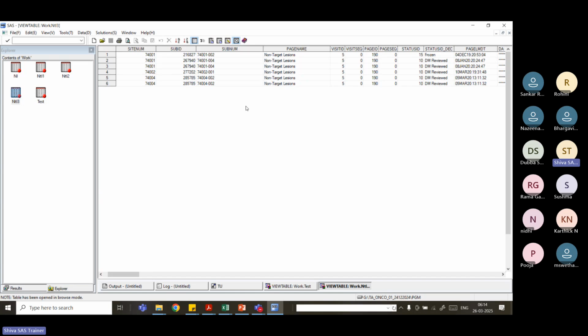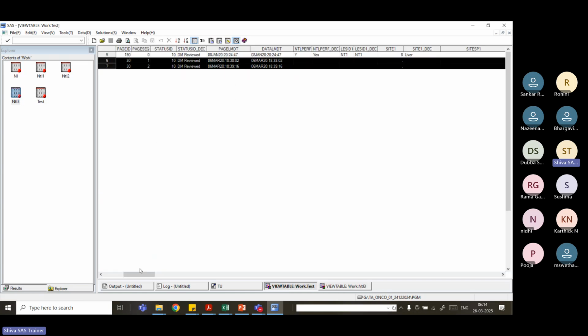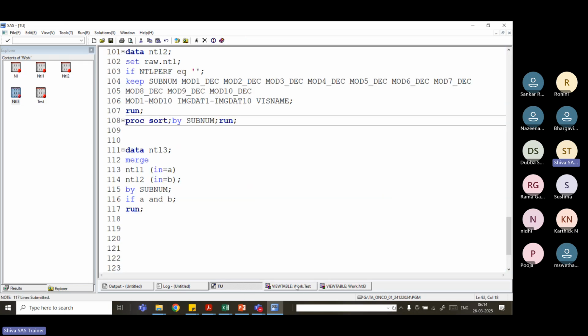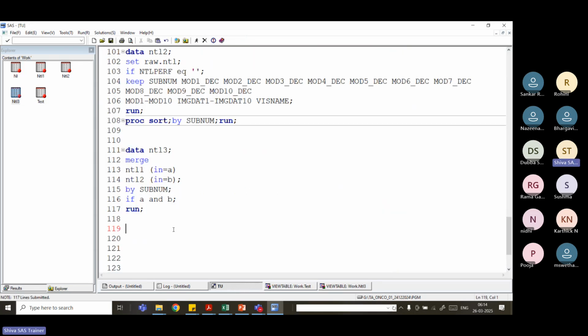If you see NTL3, this subject has two records, the tumor assessment records, and all the information, lung and so on, was populated to these two records. Again, the first record is there, right? This first record I am going to set once again.